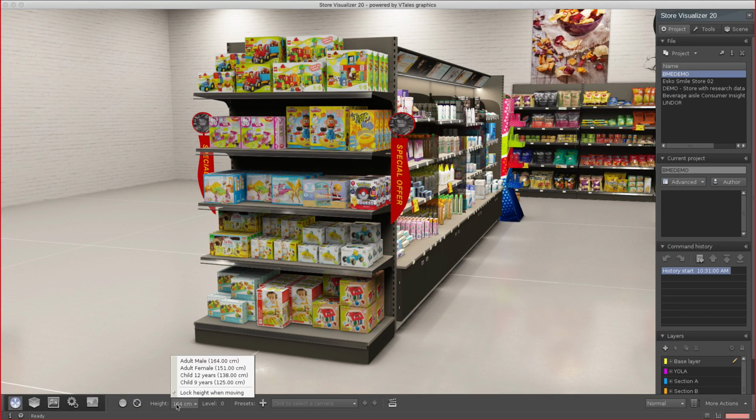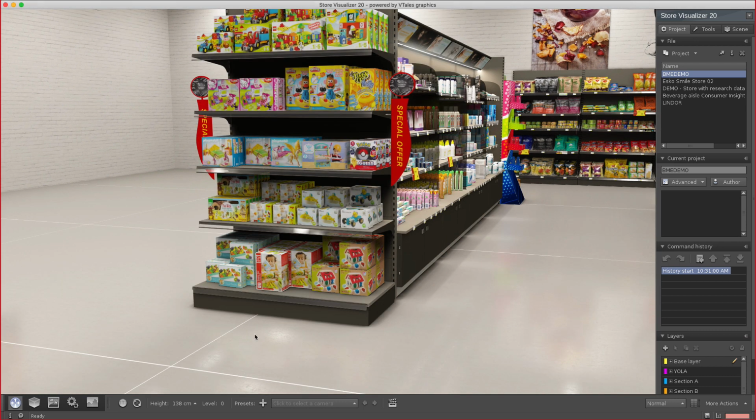And as we're looking down here, what's also very interesting as you start navigating is you want to take on the point of view of a specific consumer, whether that's male or female. We have standard average heights here for those consumers, or a child. Let's say I'm a 12-year-old child. You can see the vantage point drops a little bit.